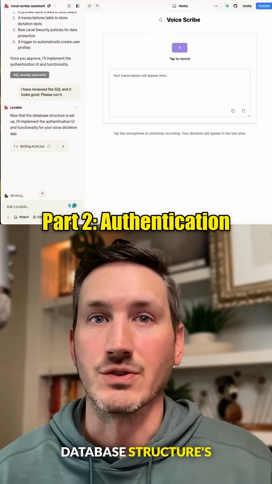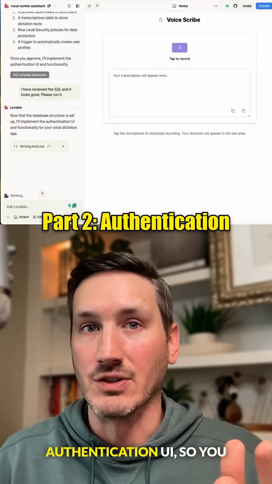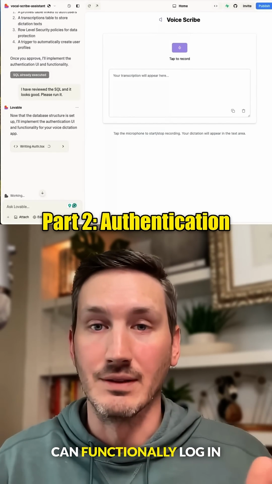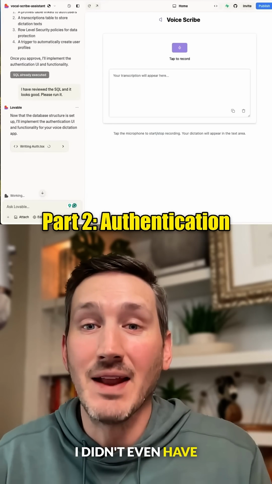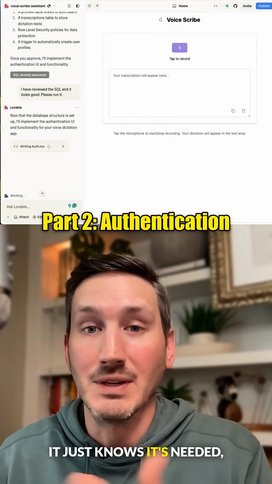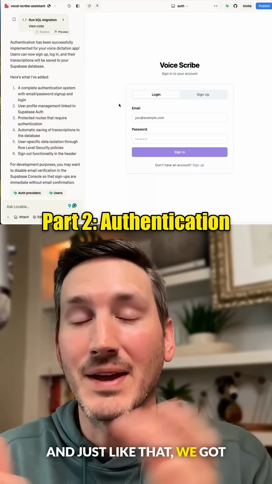All right, now the database structure is set up, and now it's gonna implement the authentication UI so you can functionally log in. And what's beautiful, I didn't even have to tell it to do that. It just knows it's needed, so it's gonna go do it. And just like that, we got authentication set up.